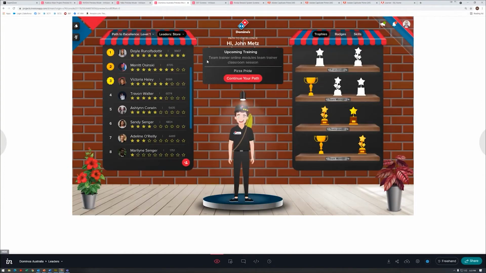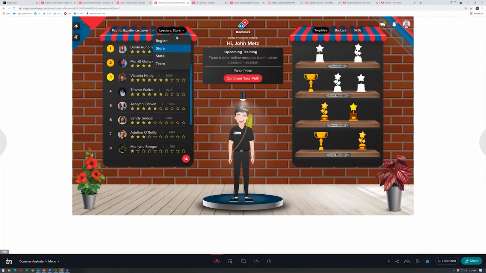They also had, you could compete against other members at your store for points. So that was kind of fun. But then you could also do it by region or by states, or you can even create a custom team. So if you have another team member in Perth, another one in Melbourne, you can have them competing against each other in an ad hoc team in Domino's Australia. So very interesting ways that they are targeting competition within their different region, store, state, or team.